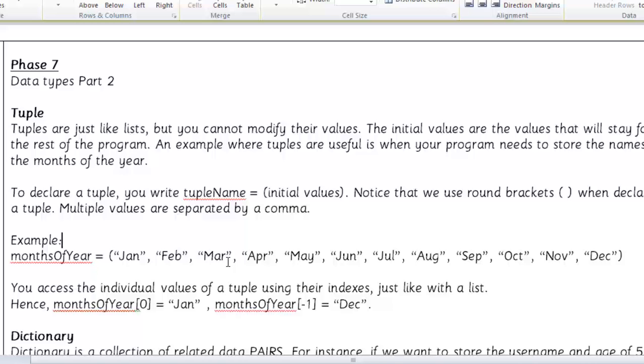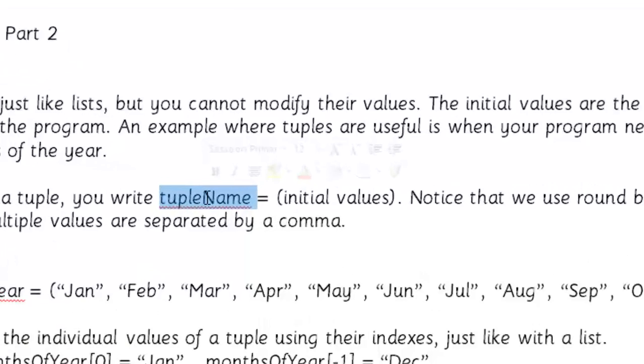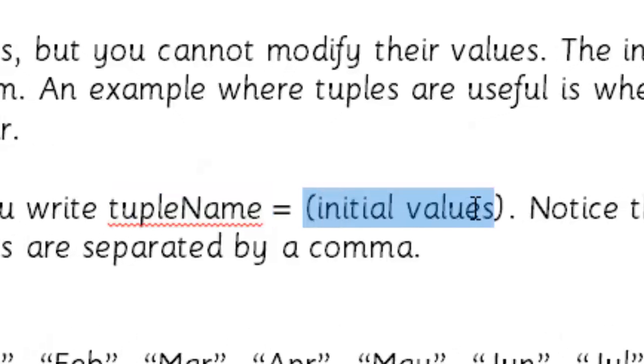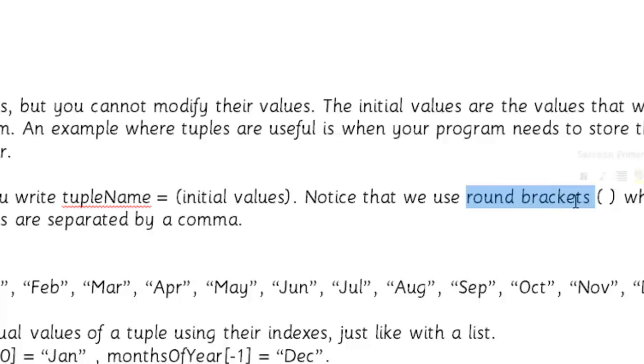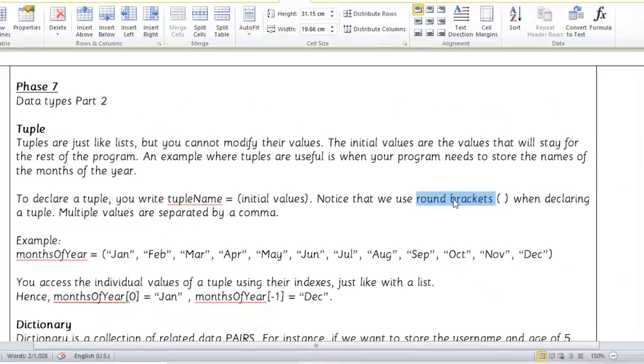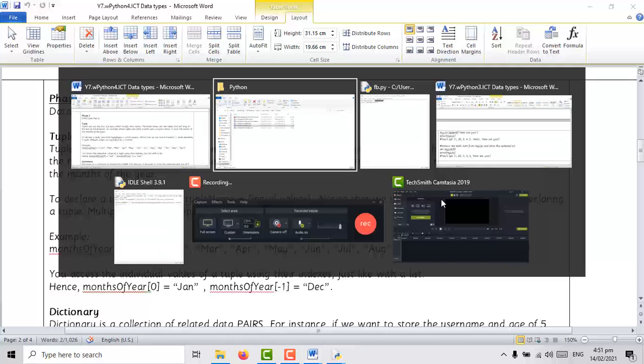And where is the difference between tuple and list? This is a question. Where is the difference? Well, when you are declaring a tuple, you have to write the tuple name, equals, and then the values in between round brackets. Remember, in lists we used square brackets. To tell Python that this is a tuple, you need to use round brackets. So let's go ahead and try it.